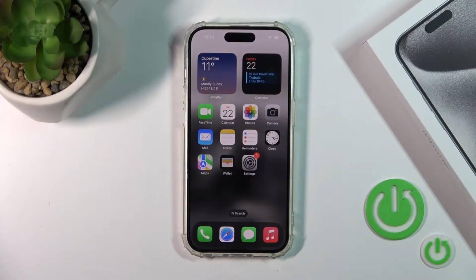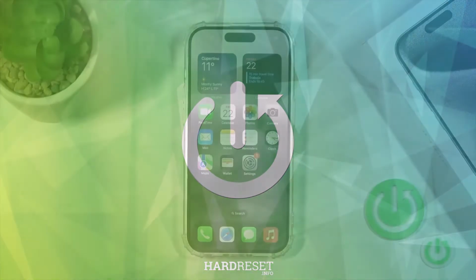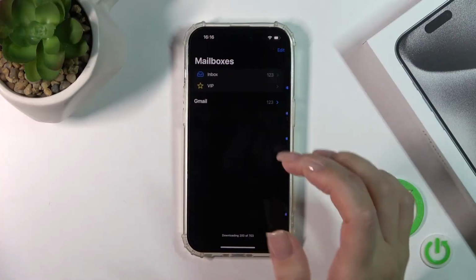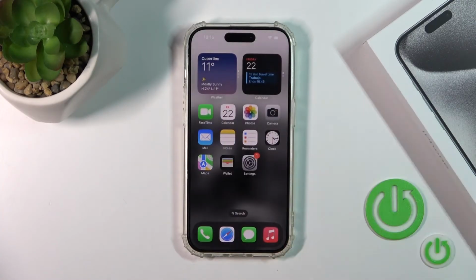Hi, this is the iPhone 15 Pro and I'll show you how to log out from the Gmail account on this device. So first we should open the mailbox, and for example we could find here all of our inboxes.